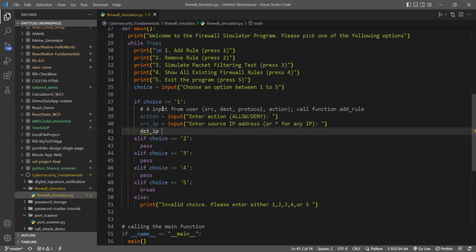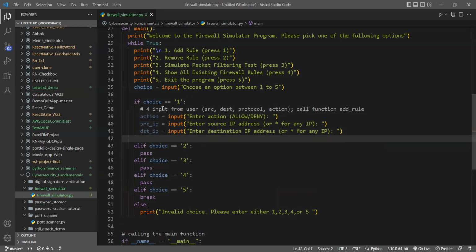And after this, we will do the same thing for our destination IP address. So we will say dest IP address. And then we will copy this guy here and we will paste it. And we will say, instead of source, just say destination IP address or star for any IP address if you want all possible ranges of IP address to be included.